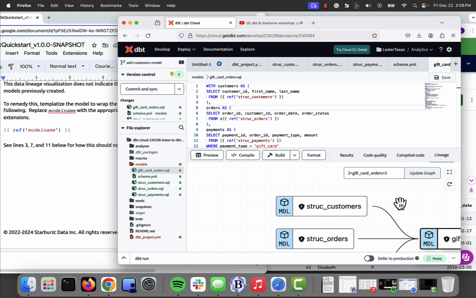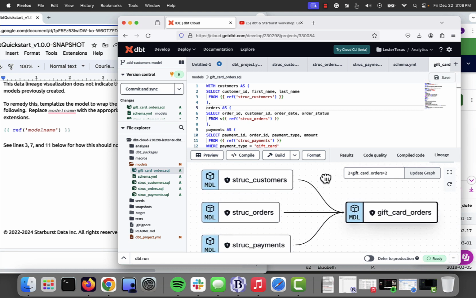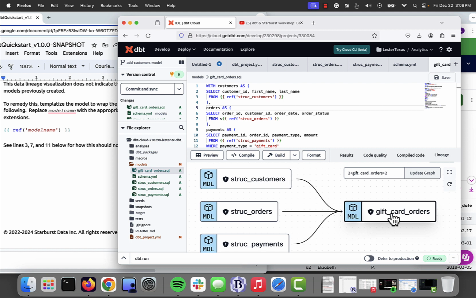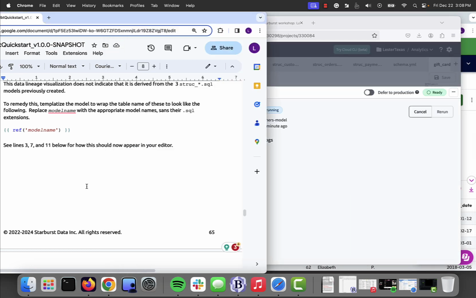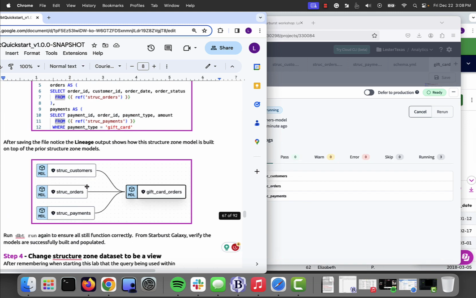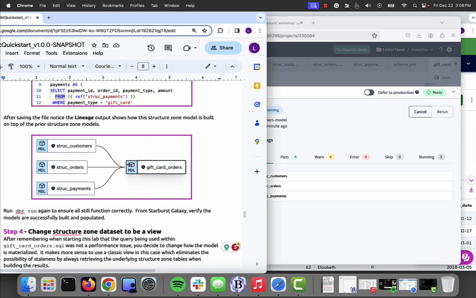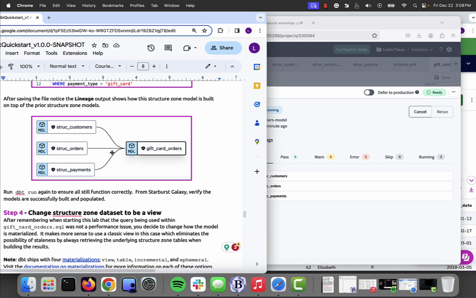Hey, there we go. This is what I was looking for. I was looking for our lineage to be updated to say, yeah, this model gift card orders is pulling and leveraging information from these other models to build this model. So we can see this as our logical consume zone layer, while these were our struct zone layer. Either way I'm going to run, because I don't like having that failure there. So we fixed that. We templatized it. We can see that lineage of where things have come from.